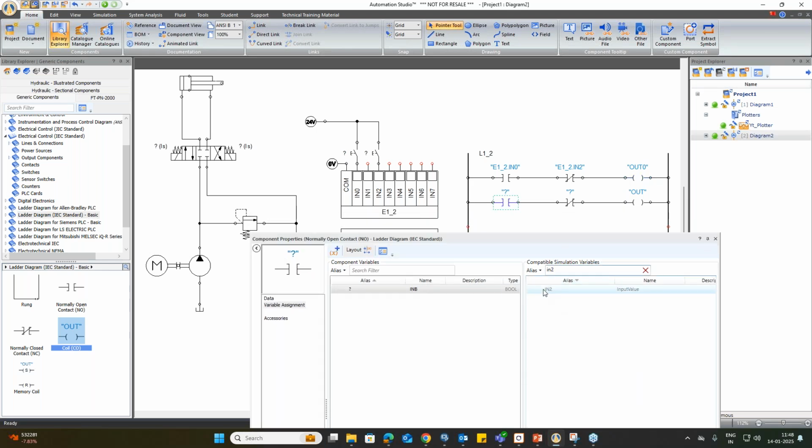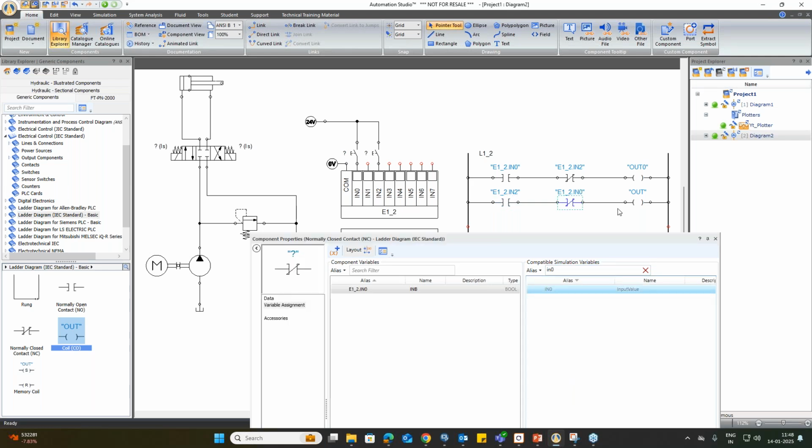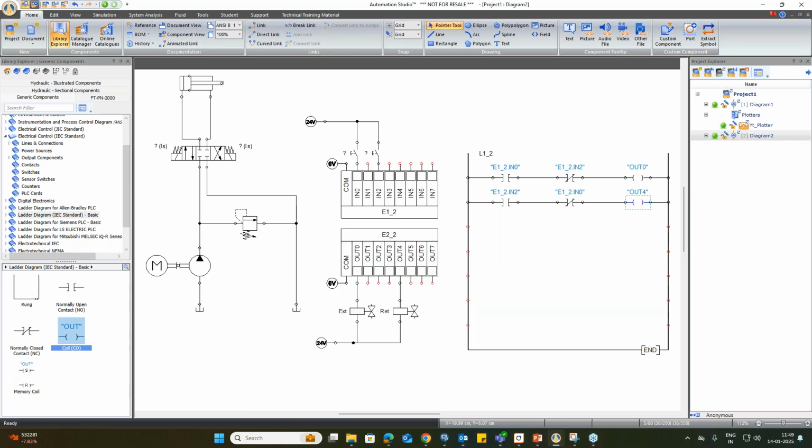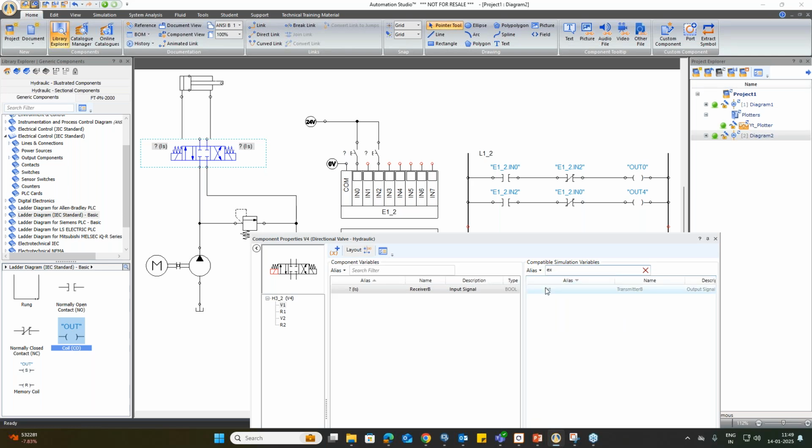Input 2. Okay, and it will be to out 4. Okay, so this ladder diagram is now linked to the PLC card, and then we have to link it to the hydraulic circuit. So it is the same. You have to just double click on this directional valve, and you have to search for the variable and link it.